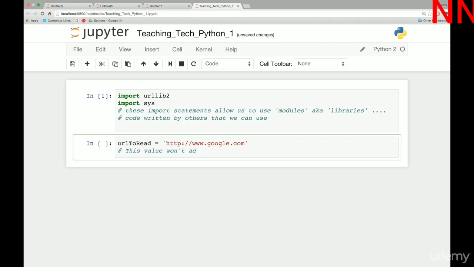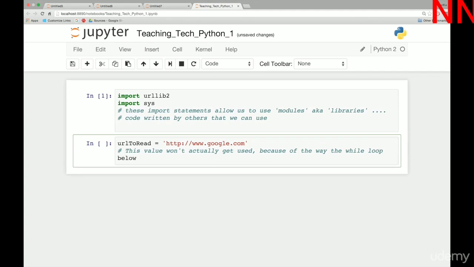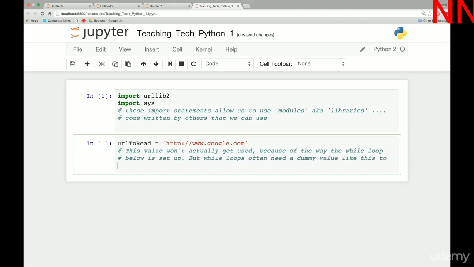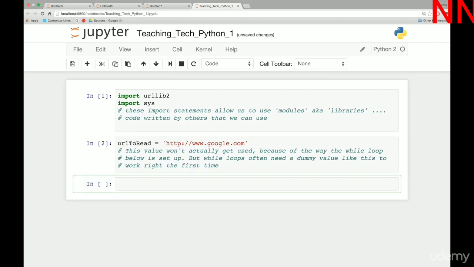What we'll do first is set up a dummy URL. We won't actually use this, but because of the way our while loop is set up, remember how we said that the while loop will continue as long as the URL is not blank. We need to initialize our URL with a dummy value, because if it's a blank, then our while loop will not even start. You will generally see this whenever we set up a while loop. It will need a dummy value to work right the first time.